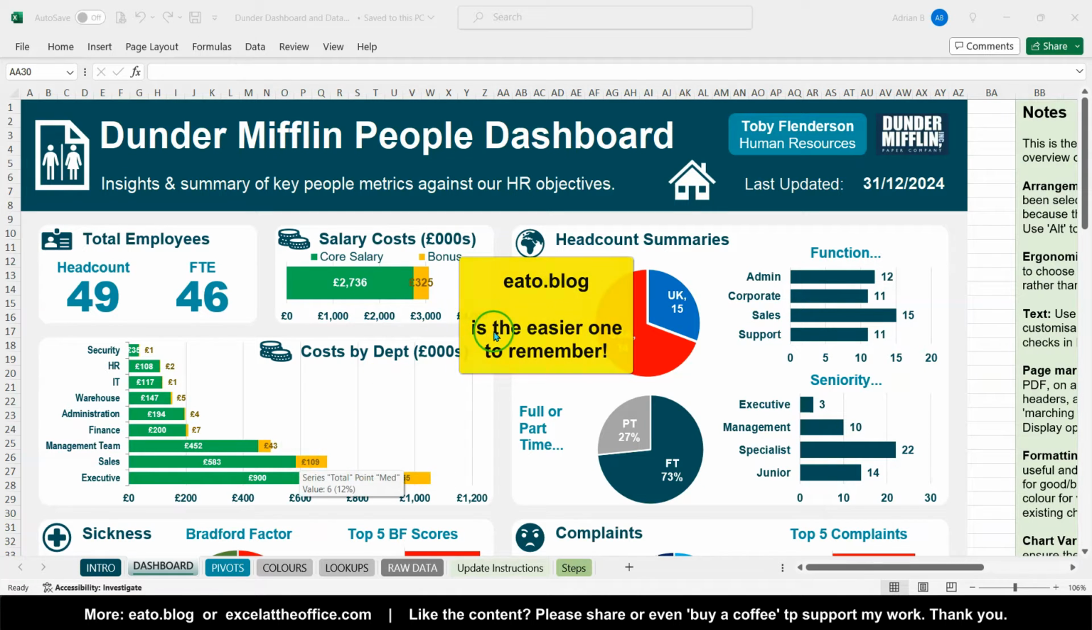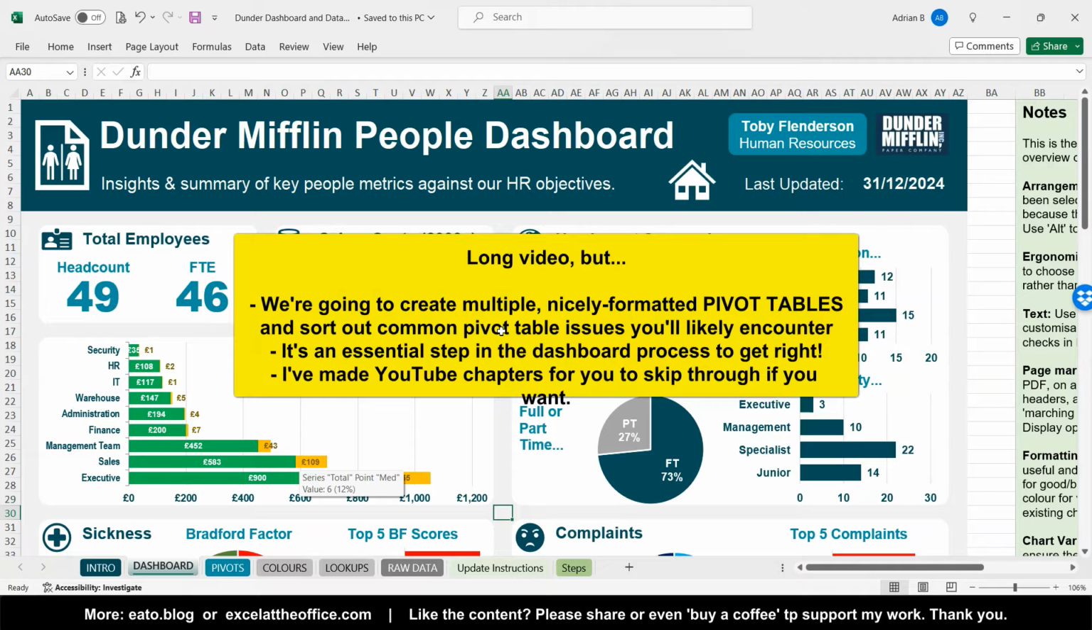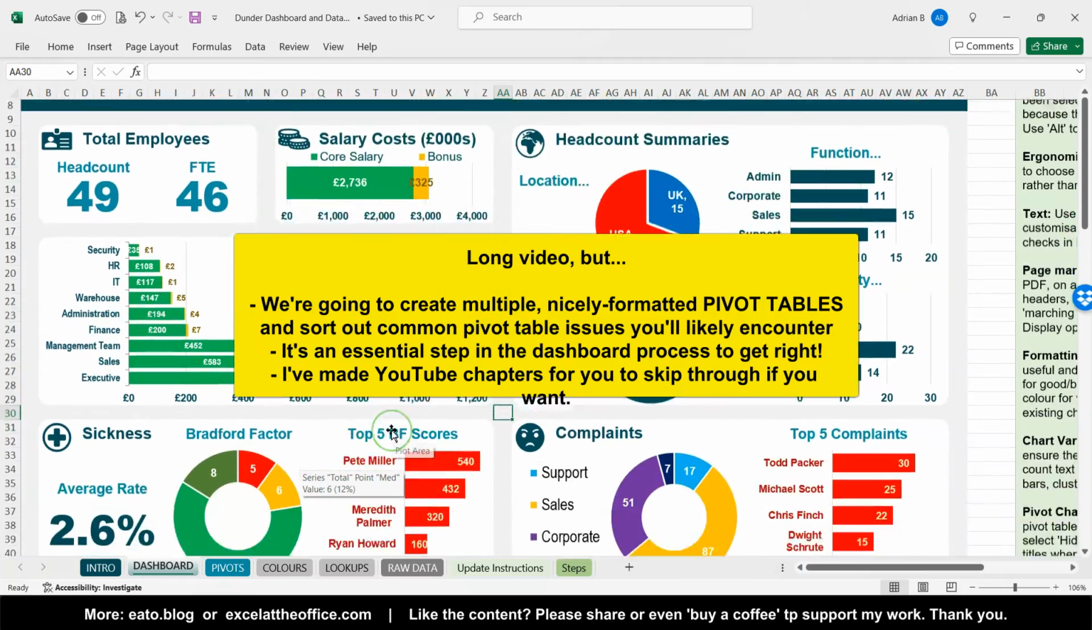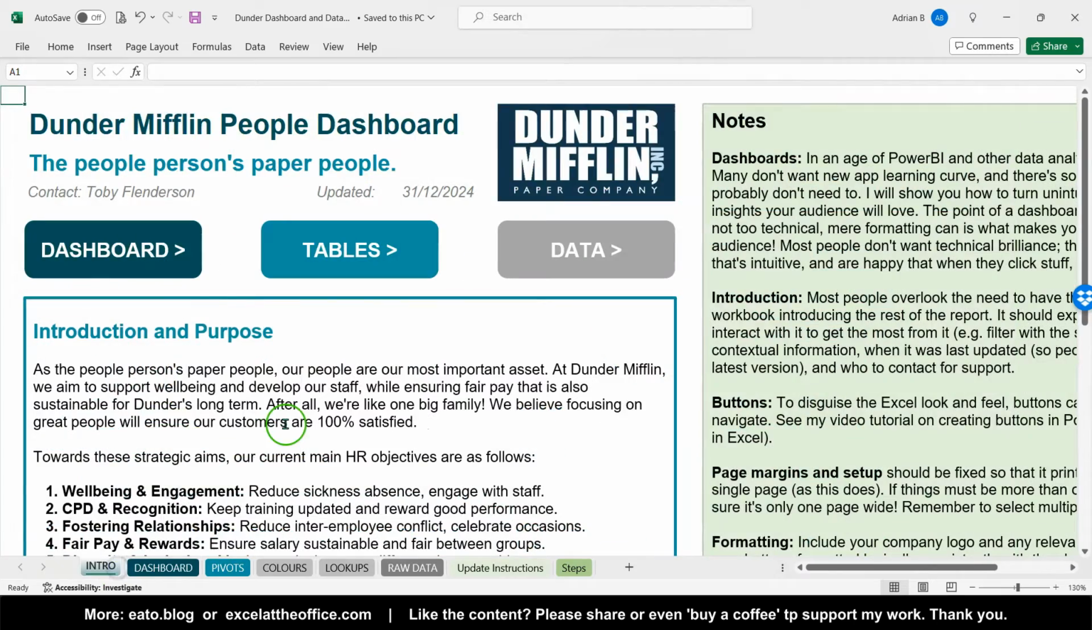My name's Adrian and this is the third in a series where I take you through my Dunder Mifflin people dashboard, so making a dashboard with, in this case, HR data in Excel. So in the first video I gave a demo and run through of the dashboard and the various supporting pages and intro pages and stuff.